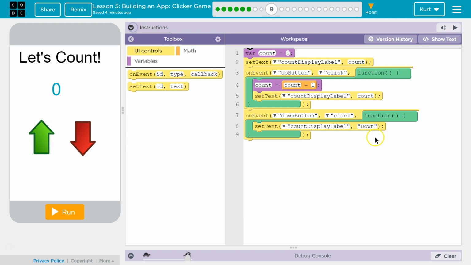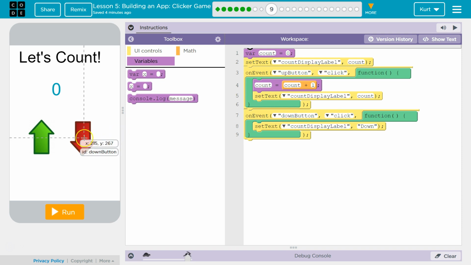All right, so how'd they do this? Well, I can tell right now, we declare this variable count, we set it equal to 0. And then we have these onEvent listeners, looking to see if we click on button down. What's button down? Well, that's this. This button has the ID button down, and this one has the ID button up.